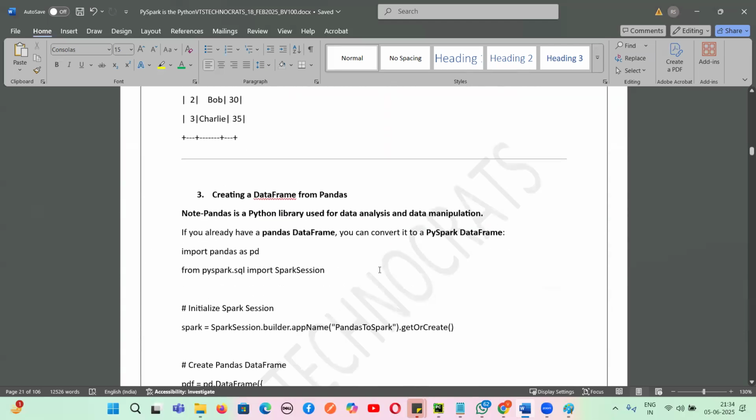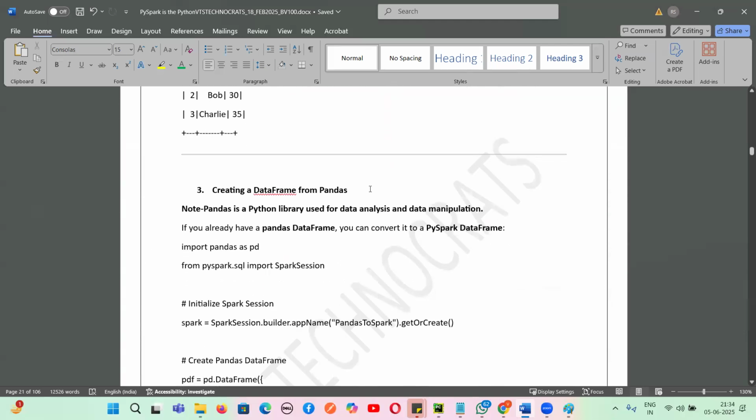Now we are going to create, guys, a data frame from pandas. We have created one from PySpark. Now let us see the difference, guys. 70% of the people are confused that all the data frames are the same. But let me make it very clear: creating a data frame from PySpark is different from creating a data frame from pandas. Pandas is a Python supported library used for data analysis and data manipulation.